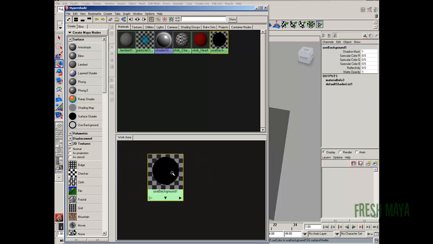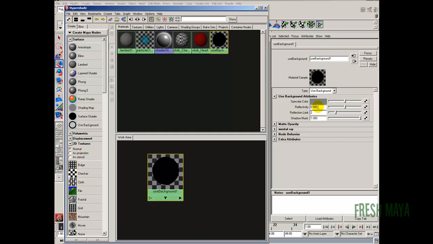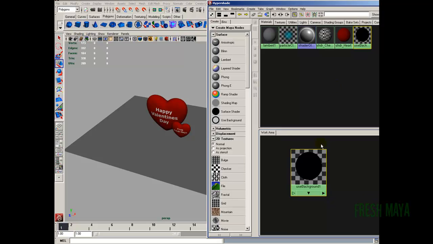We can double click it, open up the attributes, and you'll see reflectivity. Let's just turn that down, unless you want some reflectivity. Reflection limit, turn that down too. That's all I'm going to do. And then let's just middle mouse drag that and drop it onto our ground plane.